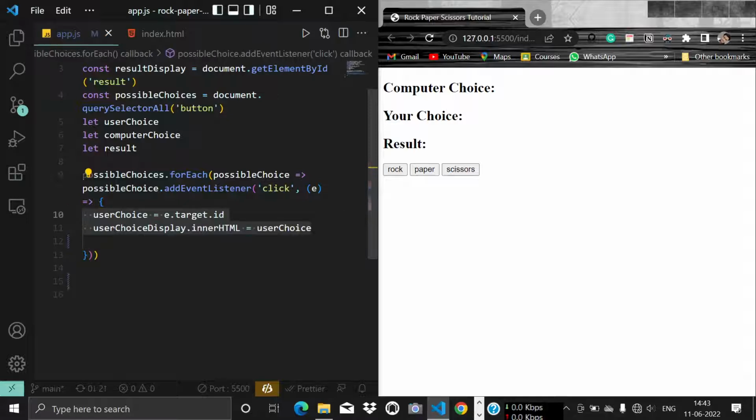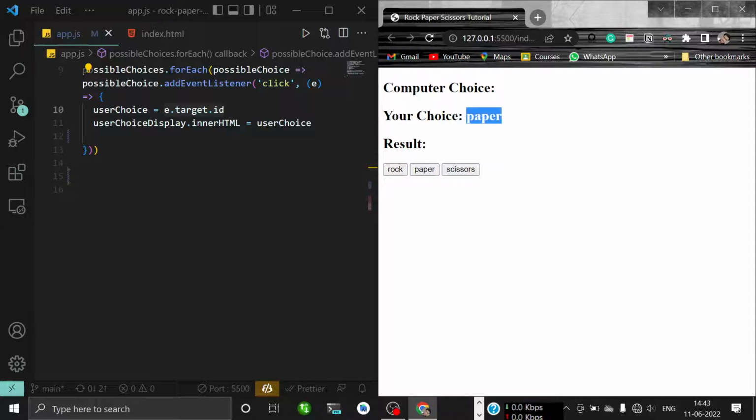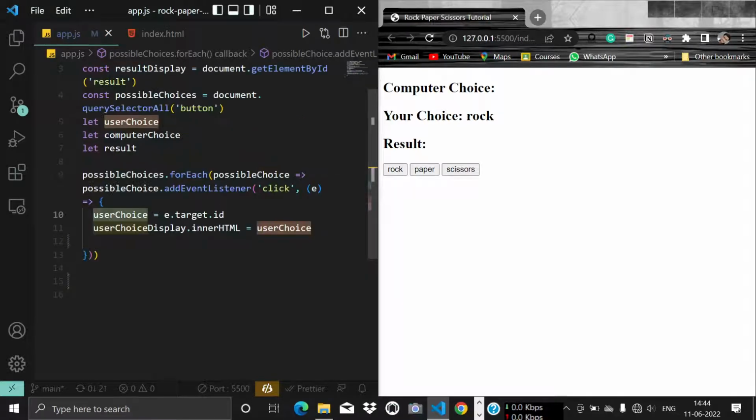So now let me type it here. First of all, let's see what e.target.id is. When you click on paper, you see paper appear, and this is the ID of this button. So here we targeted this element, so we say event.target.id, the targeted event's ID. If we click on scissors, this is scissors, and rock. Hopefully you get it. And we stored that in userChoice, which is a global variable.